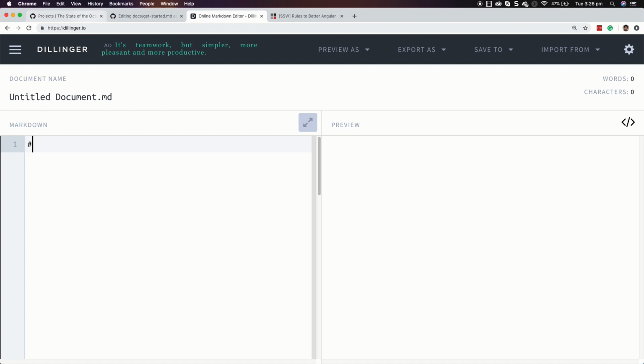For example, you can add a title by just putting a hash, right? Or you can put bullet points by putting stars. So item 1, item 2, item 3. All right. So that's how simple that is.